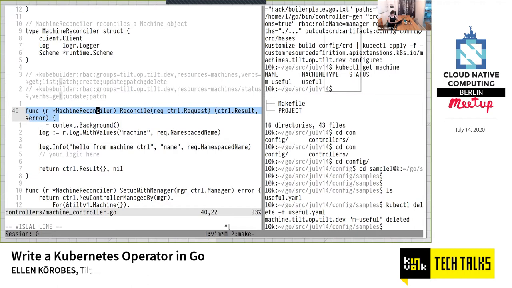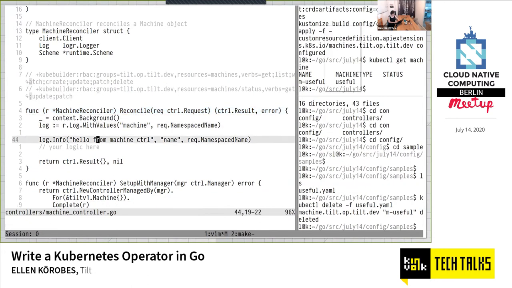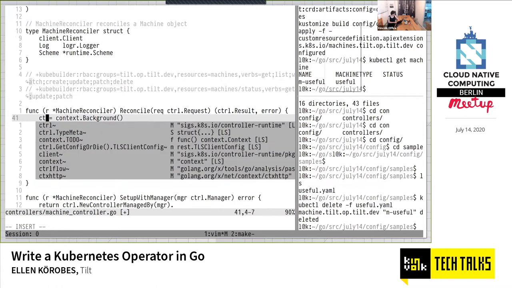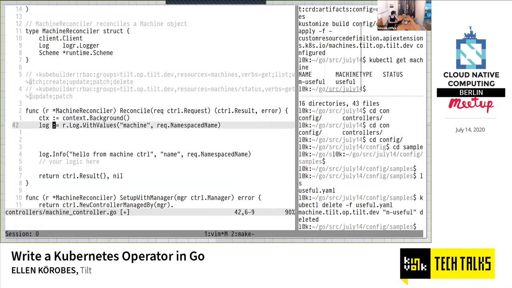Okay, so we know how the mechanics work. What cool stuff can we do here? We can do, for example, now we're going to need a context. If you don't know what a context is, I'm not going to explain.